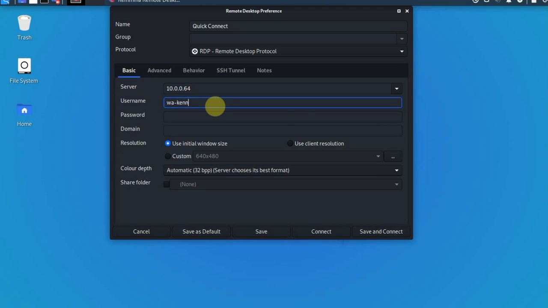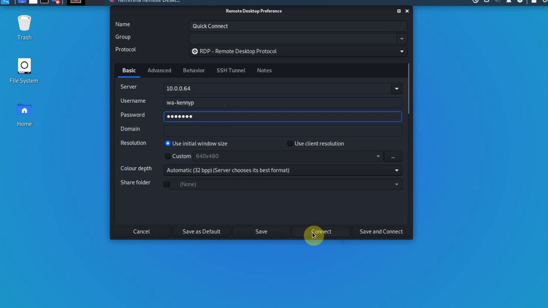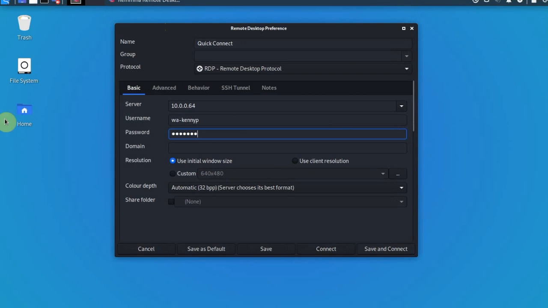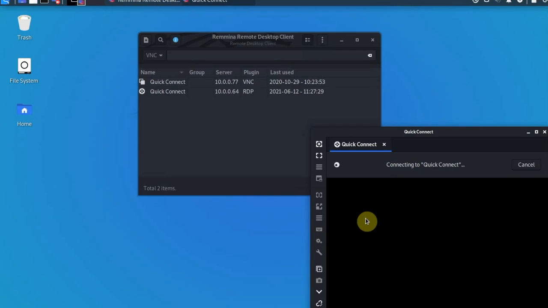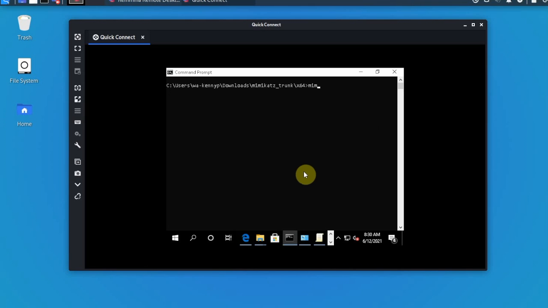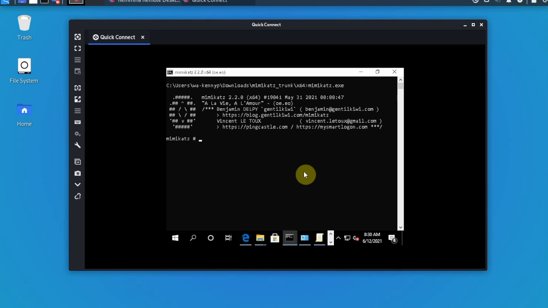Here I'm going to open up an RDP connection to the target, which is a Windows 10, and I'm going to use WAKNP, and I'm going to attempt a connection. So now I'm logged in as the user, and I'm going to demonstrate what it looks like to use Mimikatz for this example.